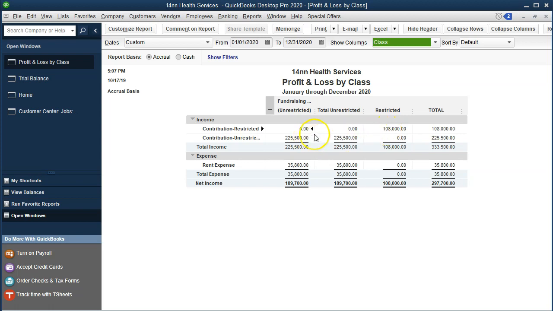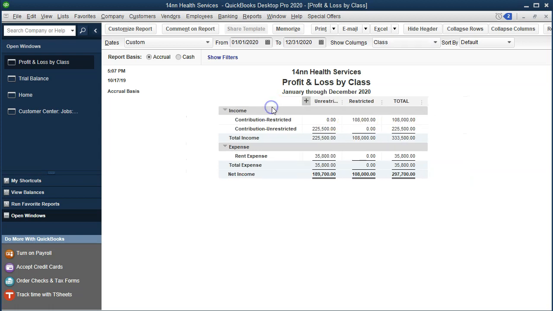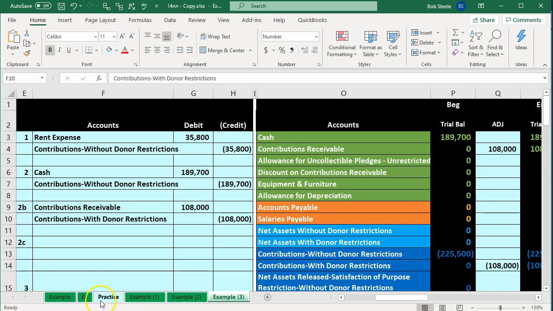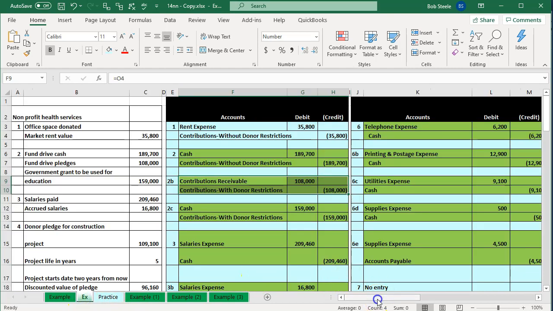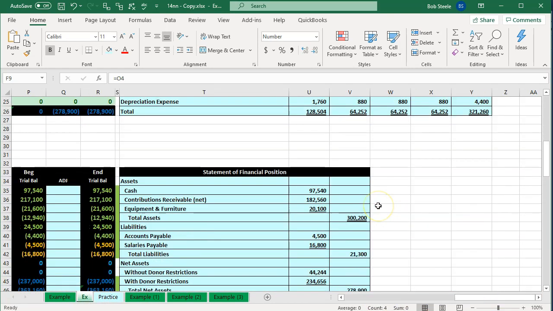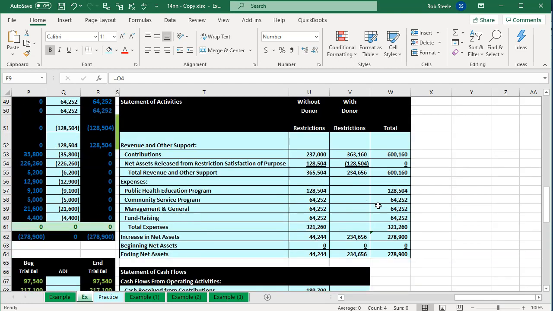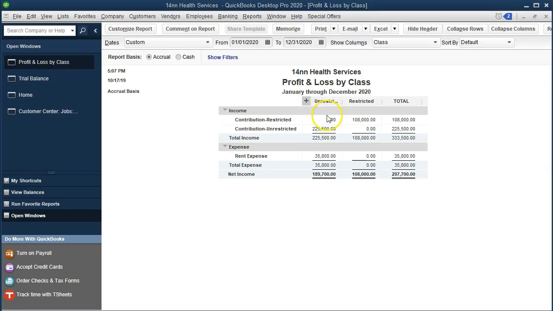Then we have our fundraising class. We've got the total unrestricted and then the restricted. If I minimize this column, then you can see we basically have what's forming up if I go back to Excel to look like if I go back to our example tab and scroll down to the statement of activities. We got something that's starting to look like the statement of activities here. And that means that we're going to have the unrestricted and the restricted in the column type of format. The restricted now showing that 108 and in the revenue and the 108 in the total.